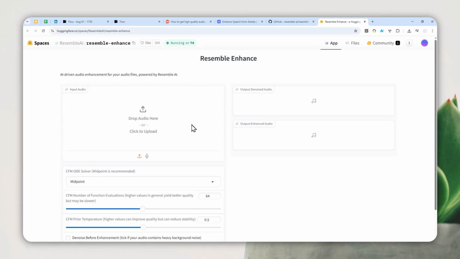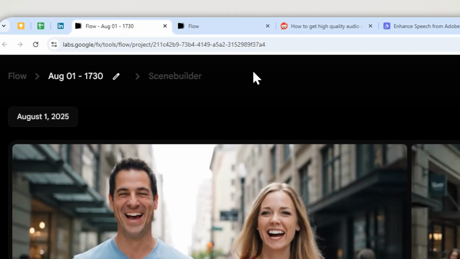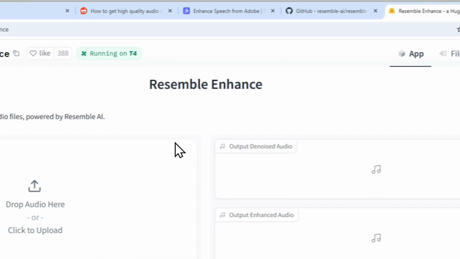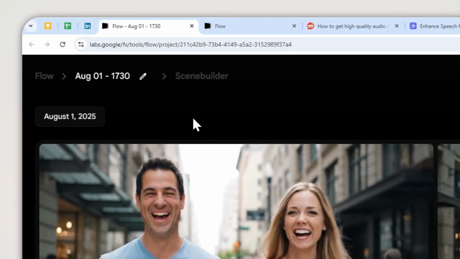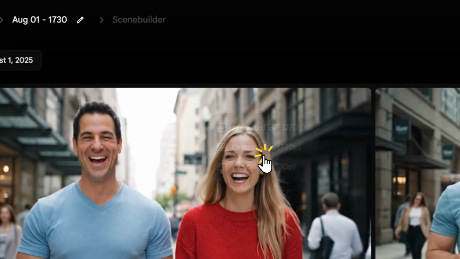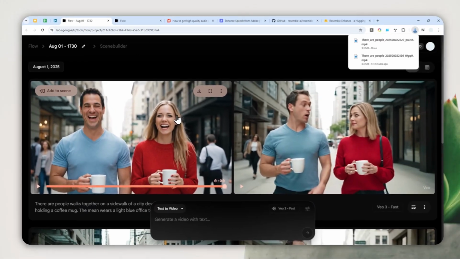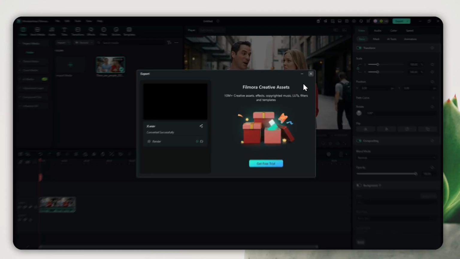Now, let me show you the step-by-step process to enhance the audio quality from VO3 videos using this Resemble Enhance tool. So step number 1, you have to download the video from VO3 to your computer. I'm going to click this button and let's select the original size. And after that, you can use your favorite video editor tool. In this case, I'm using Filmora AI.